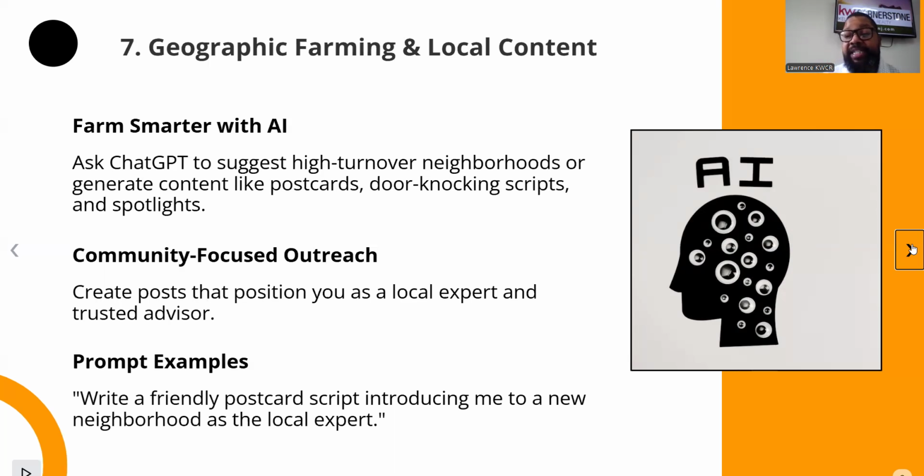So you figure with ChatGPT, you can almost run your business by using it. It'll tell you where to target your business, what clients you should target, what neighborhoods you can target, what the average price in that neighborhood is, what the days on market in that neighborhood are. It can tell you all of those things. And then you can do community focused outreach where you create posts that position you as a local expert and trusted advisor.